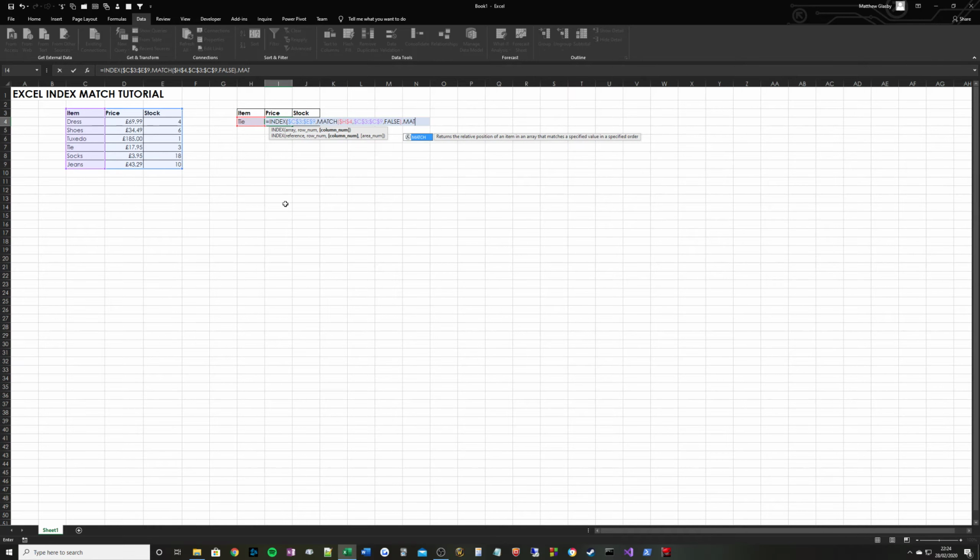So let's go MATCH again, and this time we're going to look at the value price. I want to be able to change the column when I drag it across, so I'm going to give it a relative column but an absolute row. That's the reference I've used. You can cycle through all the references with F4.